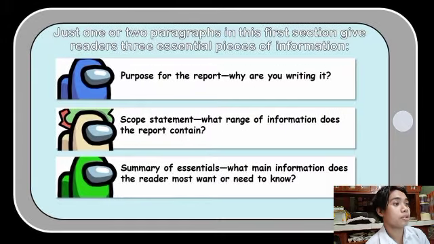Just one or two paragraphs in this first section give readers the three essential pieces of information. The first information is the purpose of the report. Why are you writing it?